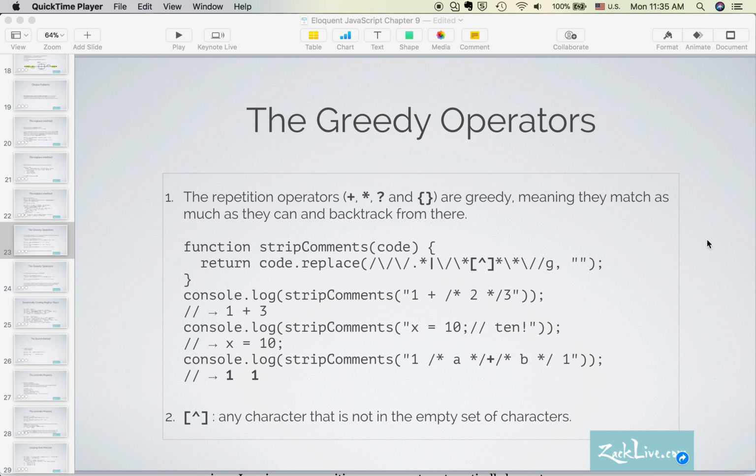Hi, I'm Zach. This is part 3 of regular expression in Eloquent JavaScript. Let's begin with greedy operators.